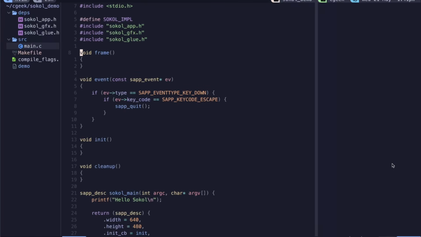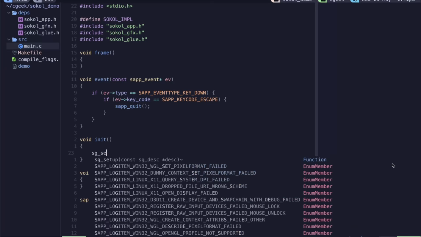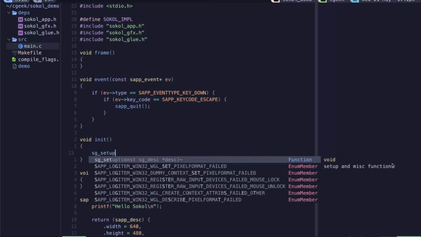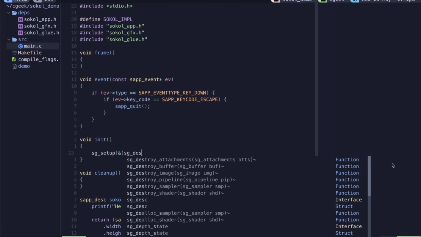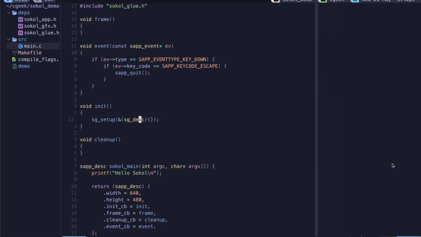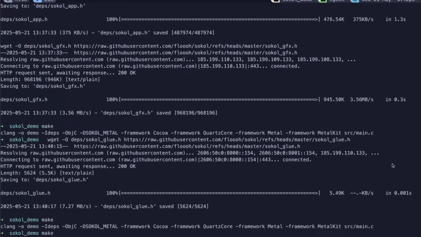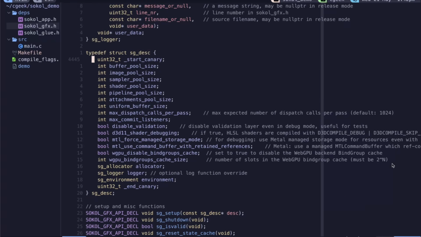So in our init function, let's go Sokol setup. And so it takes a Sokol description, a pointer to a Sokol description, which will look like this. Okay, there we go. So that looks pretty good. So let's make sure that all still works. Okay.